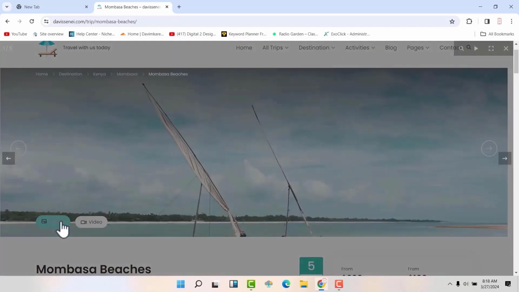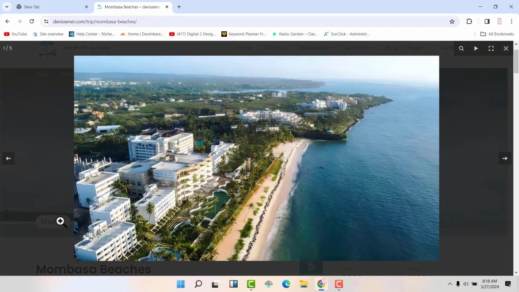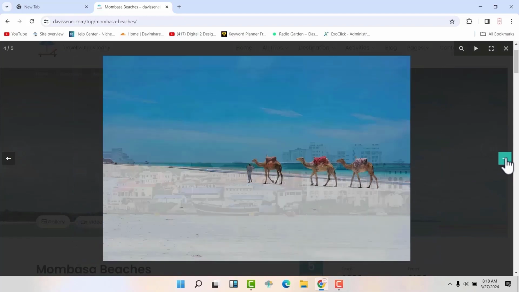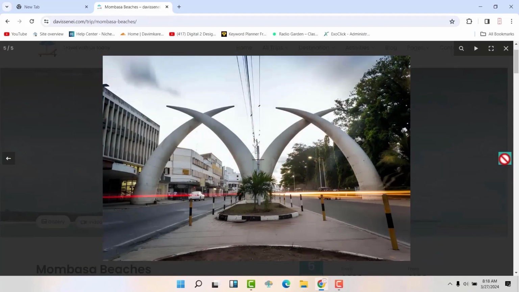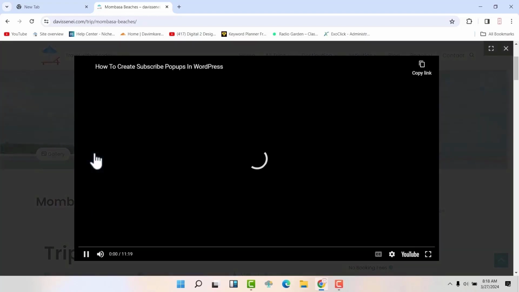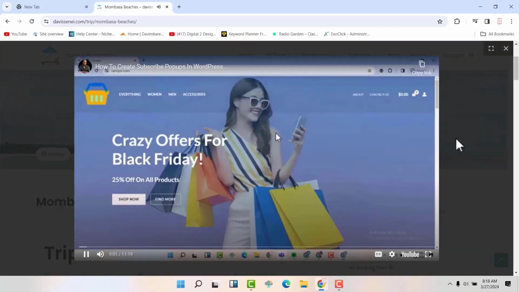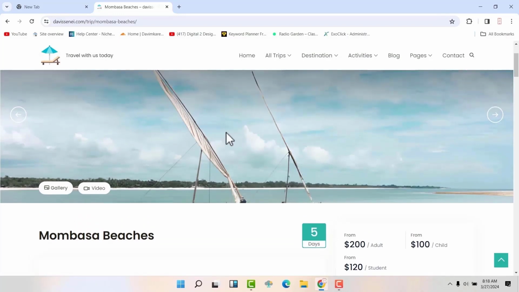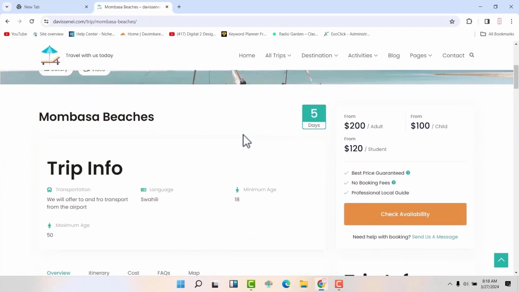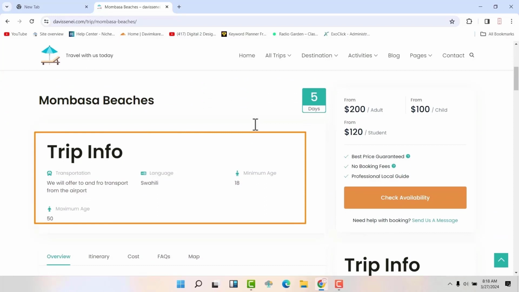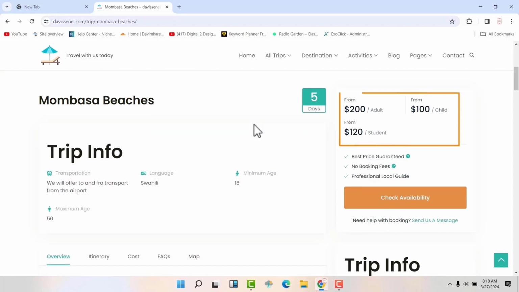Now I can click on gallery to be able to see more. I can also click on video, and I'll be able to see the attached video of this particular trip, explaining maybe more about this particular place. Now I'll see here my trip information. I'll be able to see the budget here.